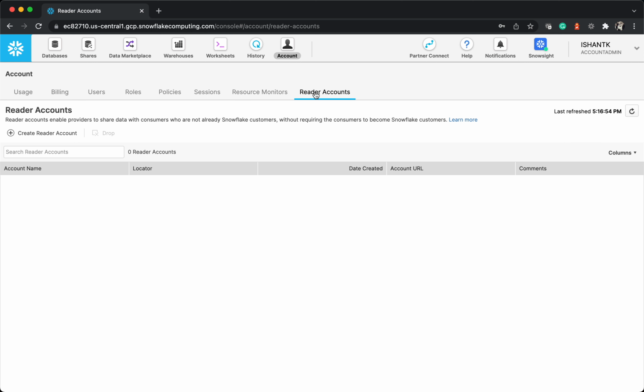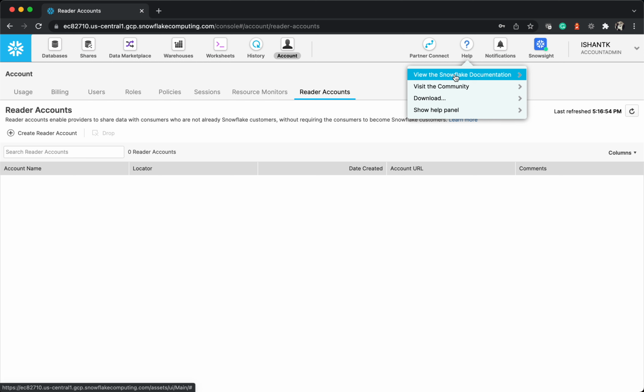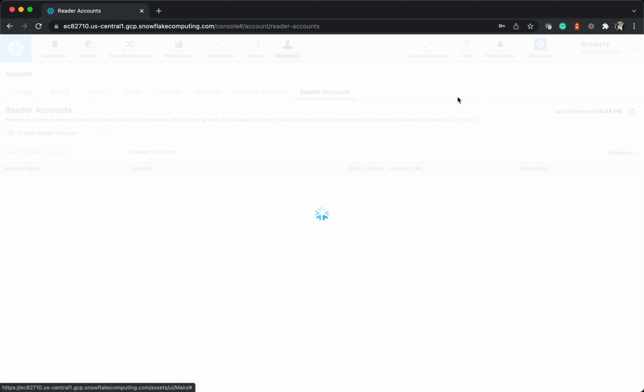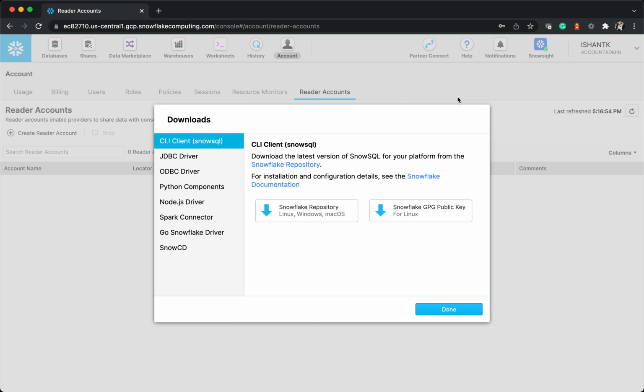So all in all, the Snowflake UI is not that complex and it is very much user friendly. Other than that, if you want any additional support, you can go with something known as help here, and you can visit the community. And here you have the documentation link coming up as well. In the download part, you'll be able to see various tools or libraries which can be used for the Snowflake connectivity. It is already given here, so you can right away download them.